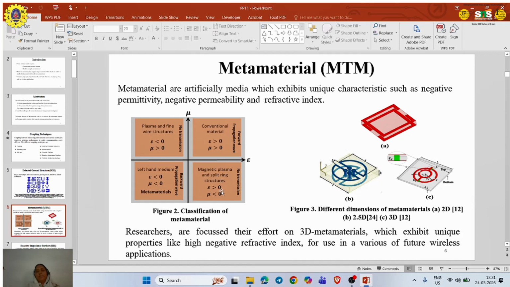And one more is a magnetic metamaterial, where permeability is less than 0 and permittivity is greater than 0. So based on our requirement, we use it. Here I have shown the different types of metamaterial available: 2D structures, which are printed on both sides of the substrate, and 3D structures, where we connect with wires. We call it 2.5D because we use wires to connect between the 2D structures, but it looks like a 2D print with 3D. So here we have a 3D structure.